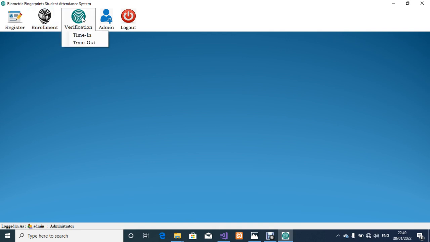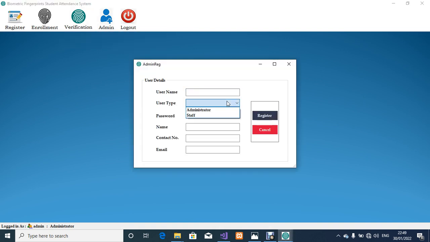For the verification, we have the timing and the timeout. For the admin, we have the add user, in case you want to add another user. We have two users: the system administrator and the staff. I have registered both users, so you can do that if you get the source code.